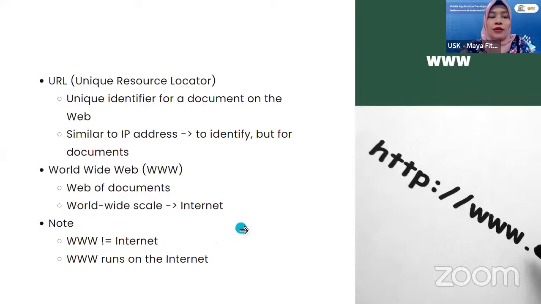And each document that we have on the internet has its unique URL, or uniform resource locator. It is a unique identifier for a document on the web. It's similar to an IP address. If an IP address identifies the devices, the URL identifies where the document is stored on the server.